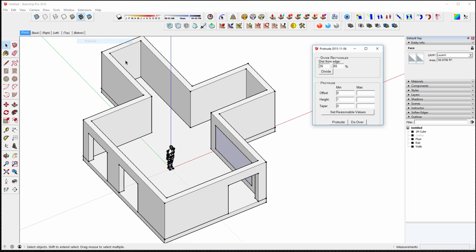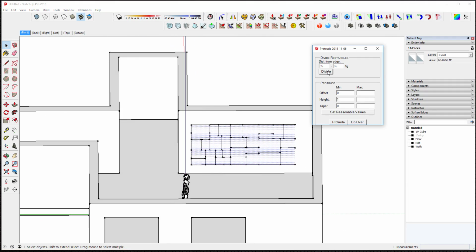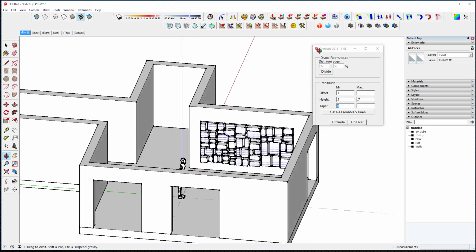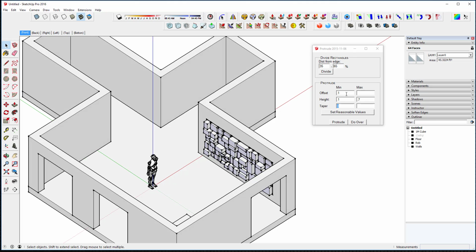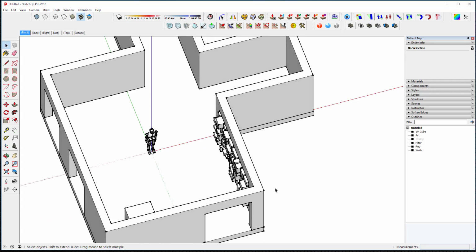This is an interesting little art piece. I'm using Jim Foltz's Protrude plugin. You just sit there and you hit this divide button a few times. It creates a random between 35% and 65%. Then I'm going to create an offset of 0.1 foot, height of 0.1 foot to 0.7. So this is just playing around. I can say protrude it. Okay, I like that okay, but I'm going to go ahead and punch it back and say, nah, let's do it over again. And basically, we got our little artwork there.